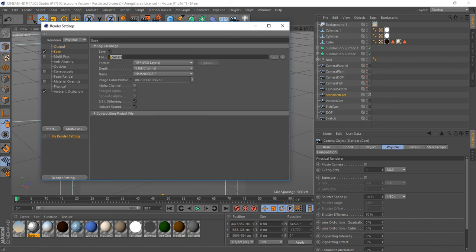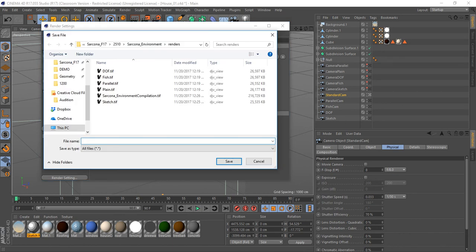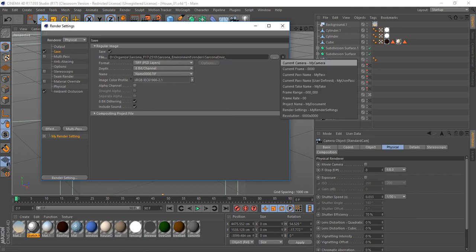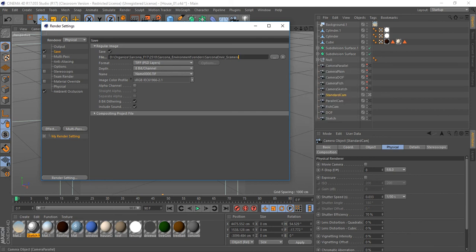Under my save, I directed this to my folder, my environment renders, Sarcona environment, there we go. I'll put an underscore, click the arrow, and insert current camera. What this will do is that when I render this out, it'll save it with that name. Whichever camera renders out, that's the name that's going to go in that list.